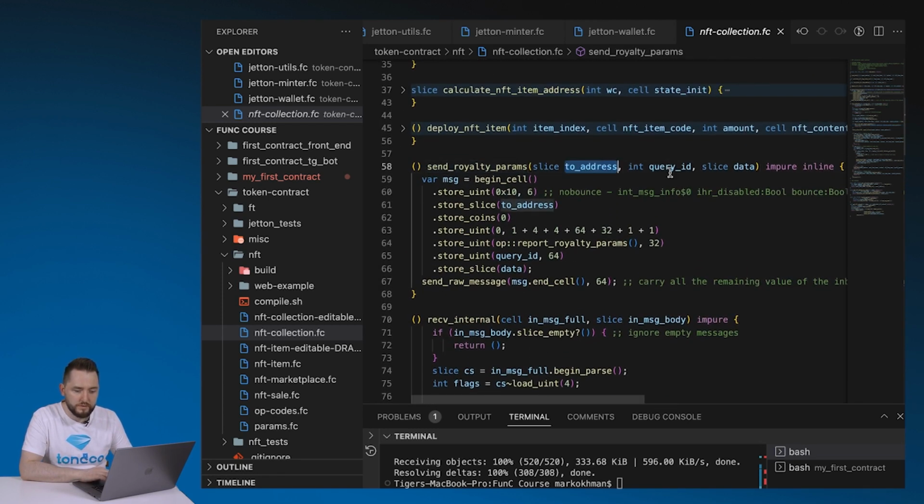So we get the to address, we get the query ID, and the data, this slice, it is the royalty params. So we don't want this message to be able to bounce. So that's why we change the flag shortcut here. We send it to the to address.